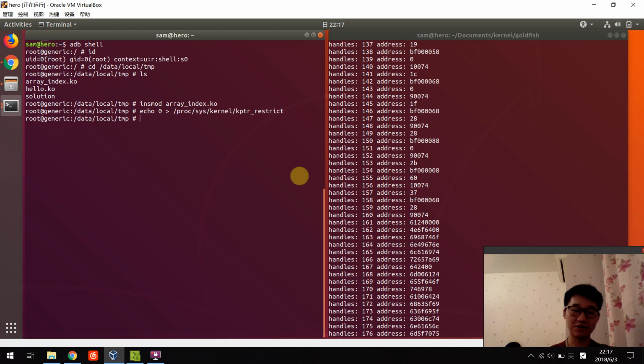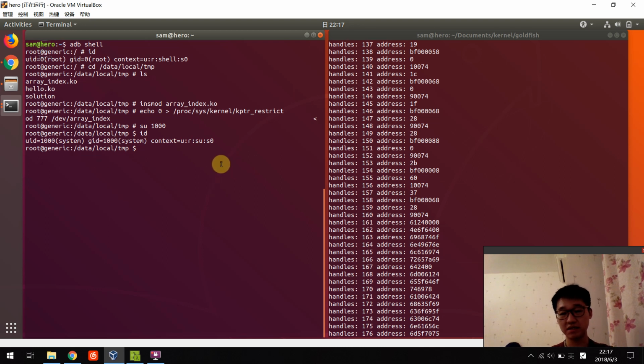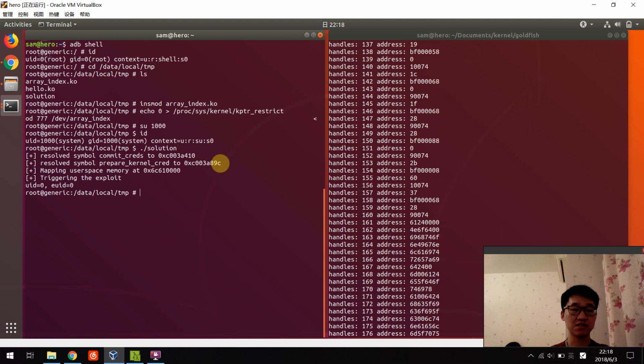And you have to change the mode of the device so that a normal user can write into that device, right? Okay, so in this case you actually have everything set up, and you change yourself to a normal user, like ID 1000. This is not 0, root, right? This is not the root user, so you execute the exp solution, get UID 0, ID 0. You are the root user now, right?